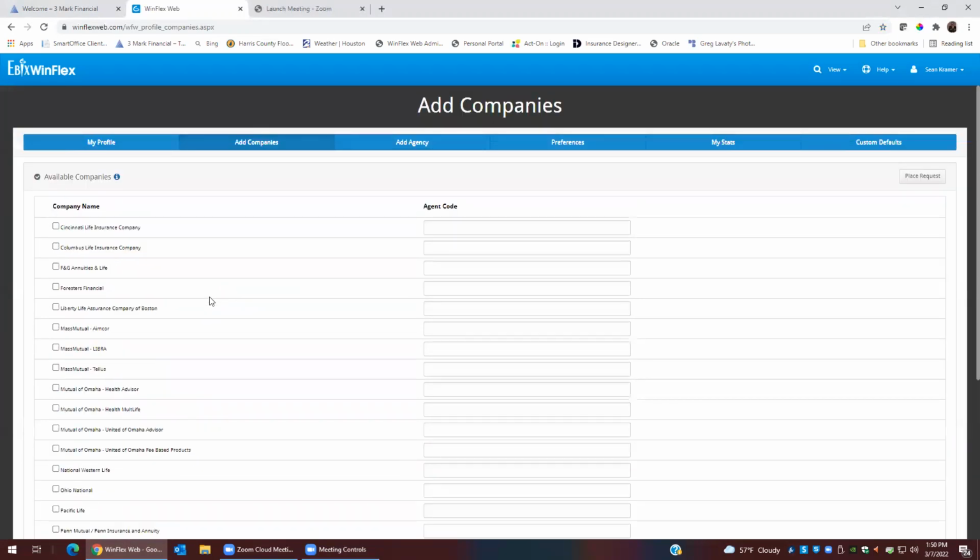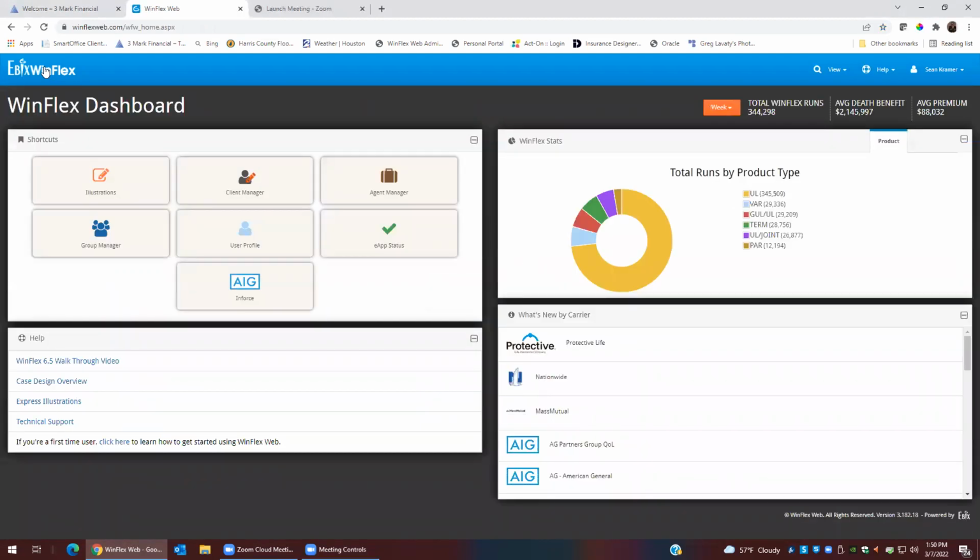If there's a red arrow next to one of the carriers, you will need an agent code to get approval from that carrier. I'm going to go through 4 different products using 4 different carriers to run those different illustration systems. So first, we're going to choose a GUL product.